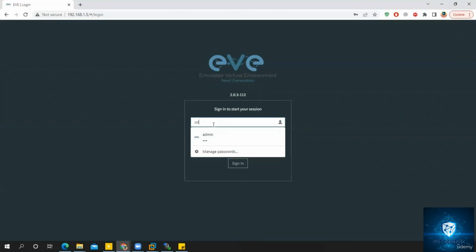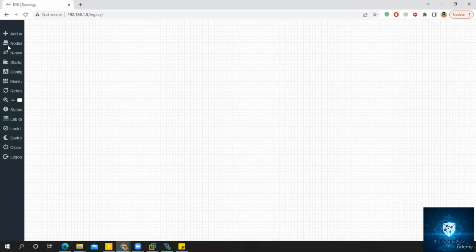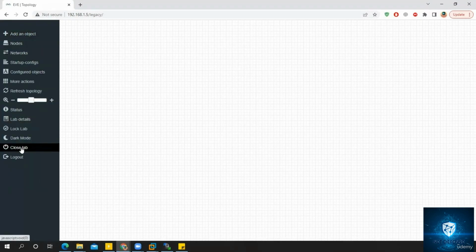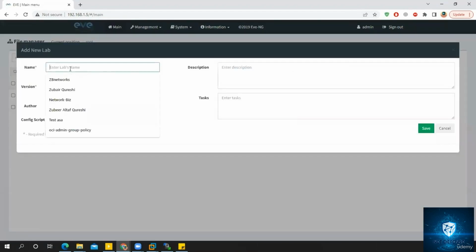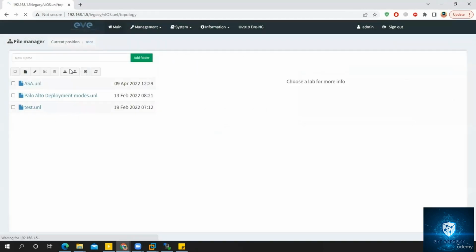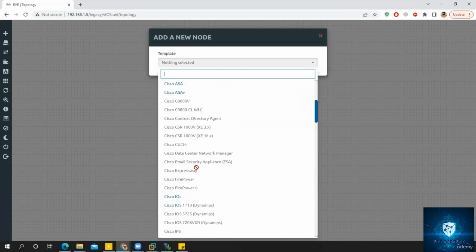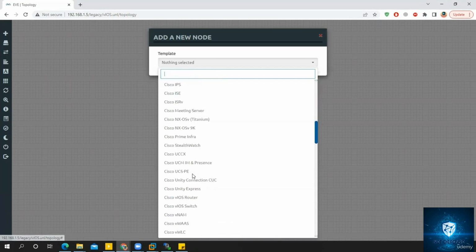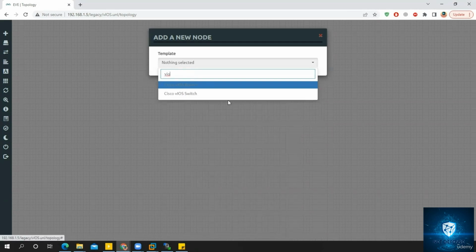Now I will log into the GUI of my EVE with the admin and eve password. If I right click, if you want to add a new lab, I can just close the lab and let's add a new lab. Let's say this is my vIOS lab. Okay, now right click and node, and you don't see the Cisco vIOS here. If I type vIOS, the router and the switch both are grayed out. So these two are the images that we have to add.